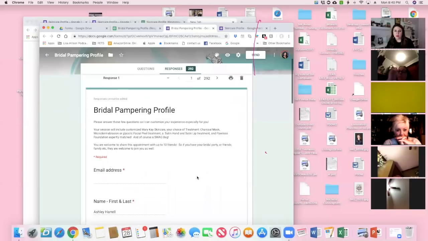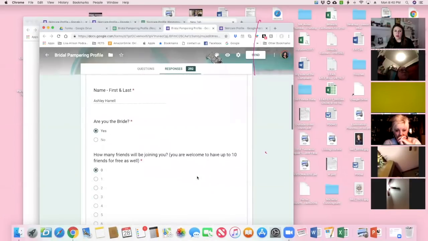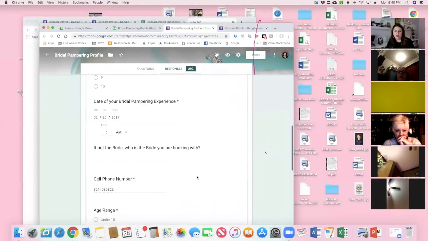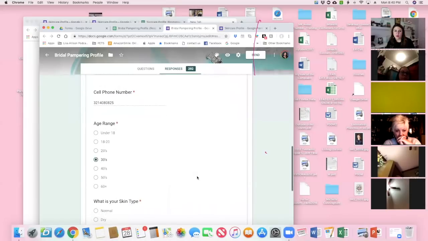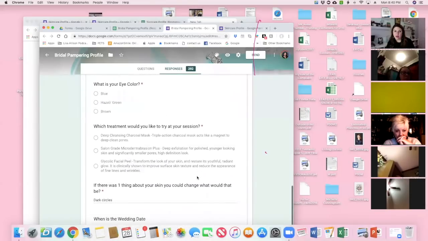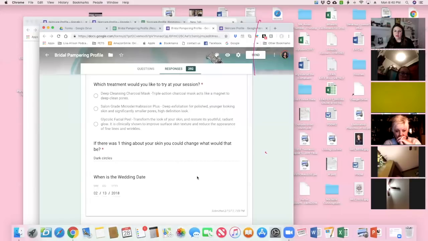The sheet. So here's the bridal pampering. It's just the same thing. Are you the bride? How many friends? Date. If you're not the bride, who are you booking with? Cell phone. It's exactly the same thing that I do with the other one, except that I have their wedding date on there. That's it. So, okay, I think I'm going to stop sharing.